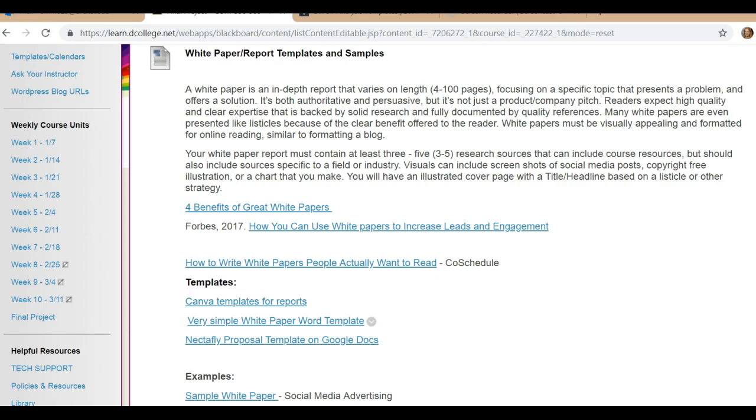You're going to have visuals. You're going to link to your sources. You're going to have a very fun cover page. This is not like a dry APA style anything. Okay, this is like a real world report. So look at the samples, see what you think.